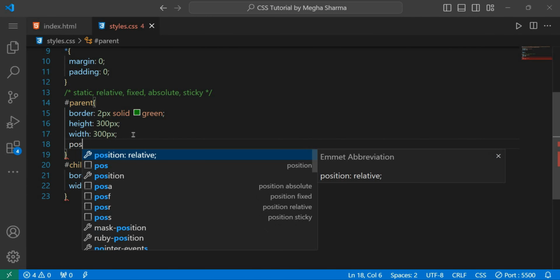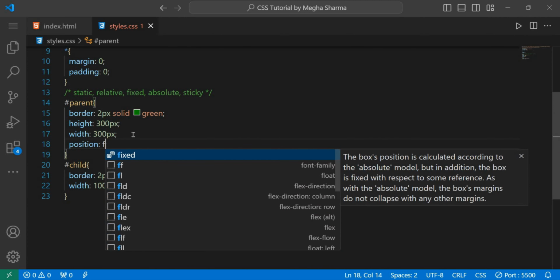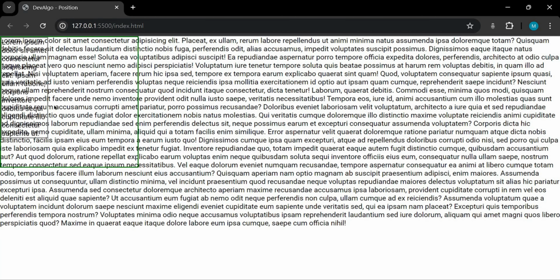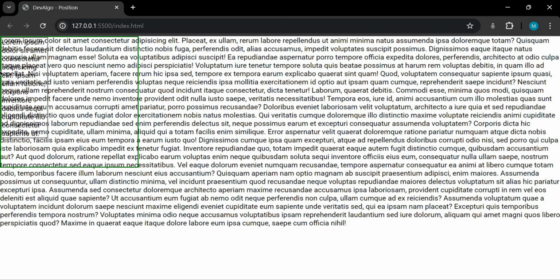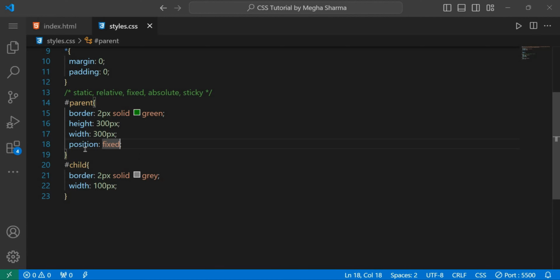Now I'm setting this position to fixed. Here you can find that the element below, the paragraph that we have written here, just appears on top of the particular element where we have applied the position equals fixed property. So what does position fixed do? It makes the element stay at the same place even after scroll.